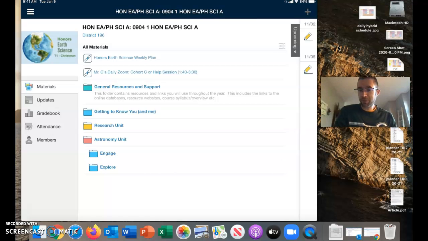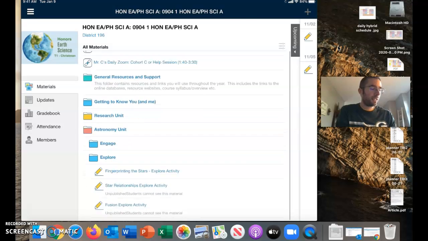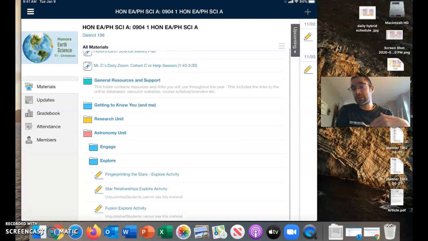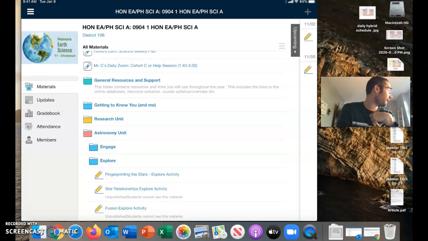Okay, the other folder that you're going to open up on Tuesday and work on the rest of the week is this one, Explore. Now in science, we explore things. We don't know everything. We try to learn as we're exploring. So that's what this process is going to be like.